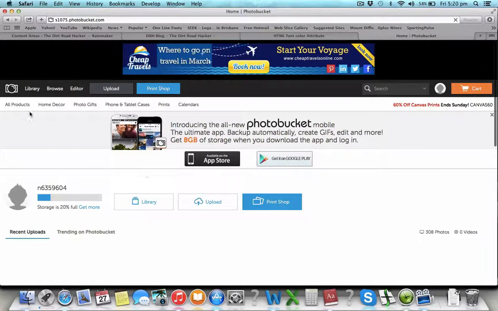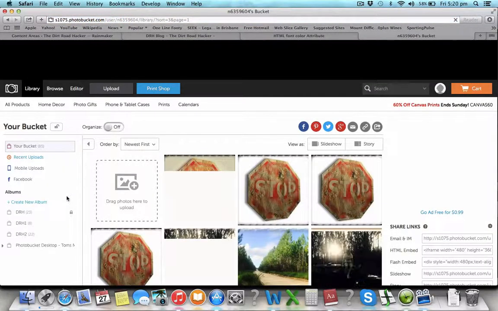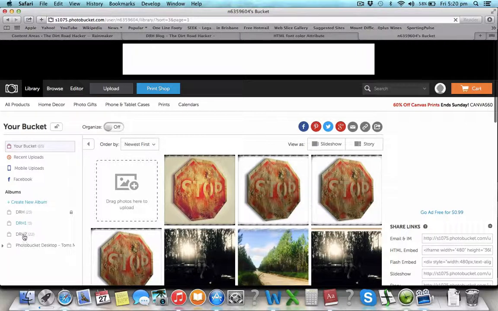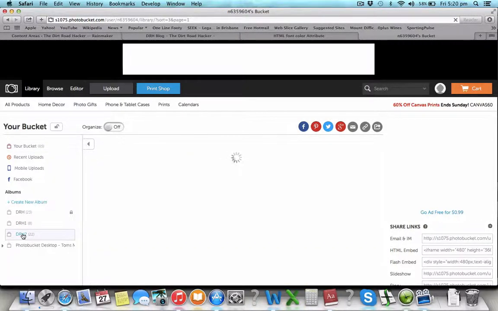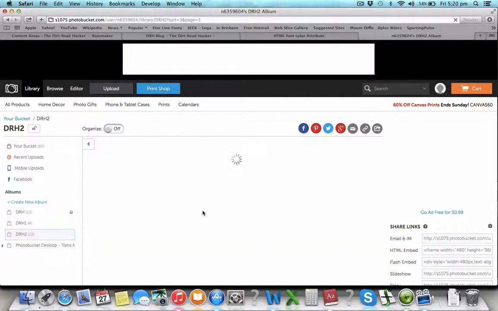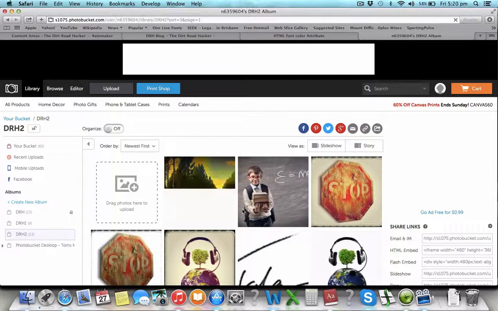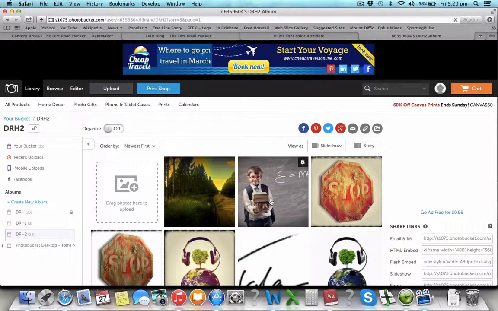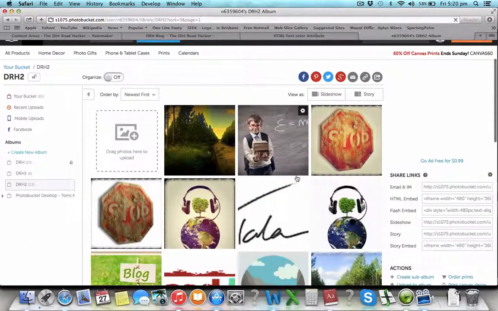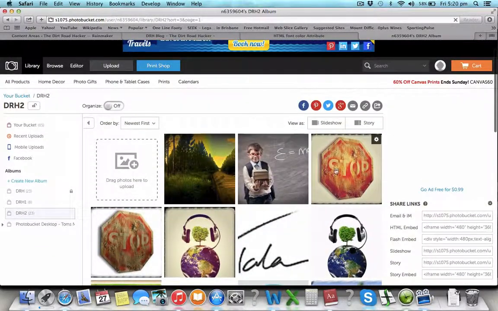So this is my Photo Bucket account. I'll go to my library here. And you remember that we created a folder. I created one for the DRH, which is down this side. And I had a couple here, but the last one I created was DRH2. And this has all the photos, not all of the photos, but most of the photos that I'm going to use on my site, and at least all of the ones that I'm going to use on launch. And here is my stop sign.